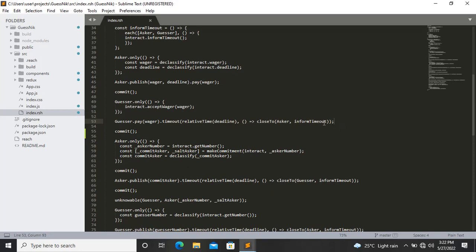This is basically telling the guesser to pay the wager on time, or else he will be timed out. So if the guesser is not comfortable with the wager, or takes a while to accept the wager, this function will be run, and the guesser is timed out of the game. It closes the application, sends the wager that the asker put in the prize pool back to the asker, and informs the players of the timeout.